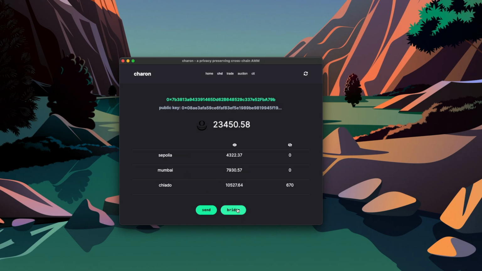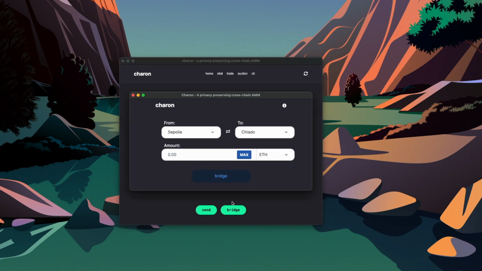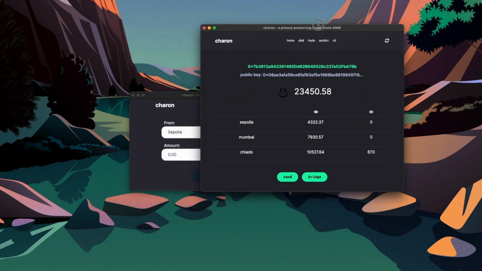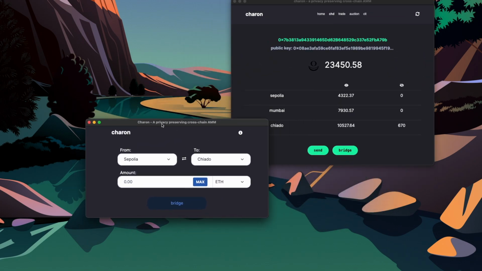And now on to the bridging section of this application. This is the actual part that allows you to make your CHD tokens private. In order to make them private, you have to bridge them from one chain to another, using this model. You can choose either to bridge wrapped ETH or your CHD. When choosing ETH, the tokens get deposited into the AMM pool and the equivalent amount of CHD gets bridged to the other chain. And when choosing CHD, your tokens get burned and minted on the other chain.